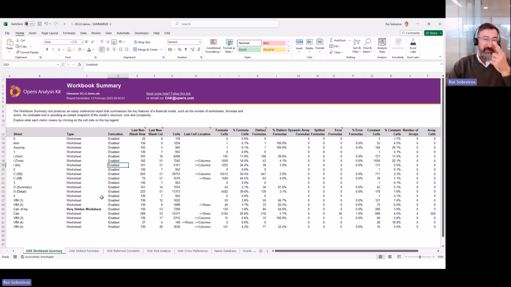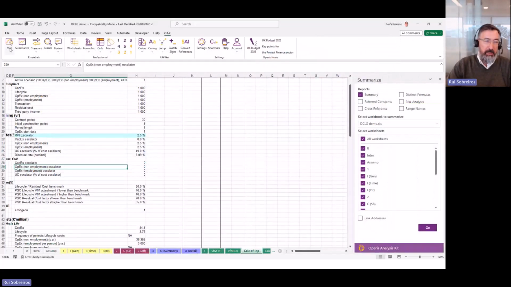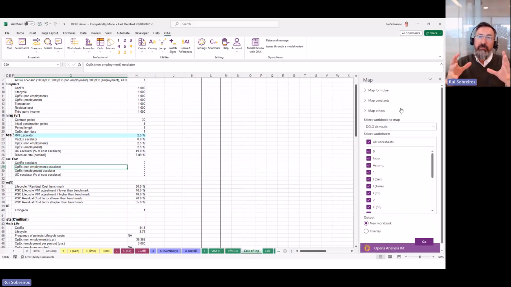Once you do that, the second tool, let me go back to the model, is the map. With the map, and I'm going to close the summarize, it will give you a graphic representation of the model by painting the cells depending on the content. So if it's a formula, it's purple. If it's a constant number, it's yellow, and so on. And it will also tell you the left to right consistency of the model. So let's have a look at the map. You say, okay, I want to map everything. You press go, so nothing to do here.